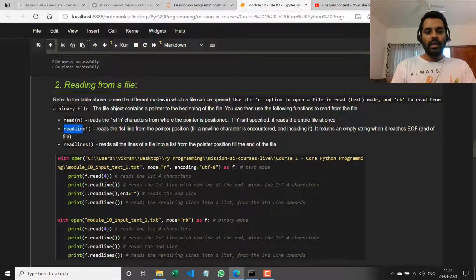Now another function is readline. Readline basically reads from the current file pointer position till the first newline character that it encounters, which is basically backslash n, and it includes the newline character. So if I say read of 5 and I do these operations successively, first it reads the first 5 characters. Then if I say readline, it'll read from the 6th character till the end of the line where it encounters a newline, and it includes that newline.